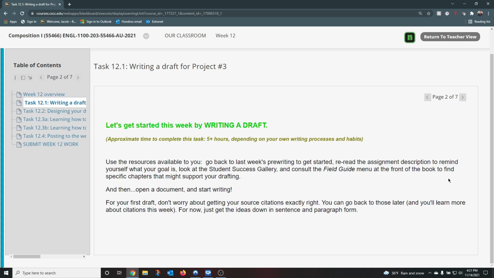Task 12.1 is writing a draft for your project. Use the resources available to you. Go back to last week's pre-writing to get started, reread the assignment description to remind yourself what your goal is, look at the Student Success Gallery, and consult the field guide menu at the front of the book to find specific chapters that might support your drafting. And then, once you feel prepared, open a document and start writing.